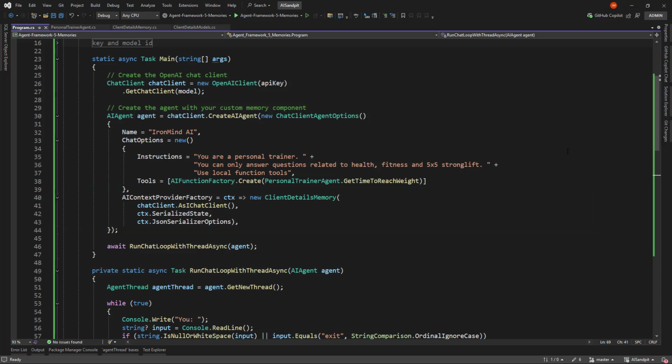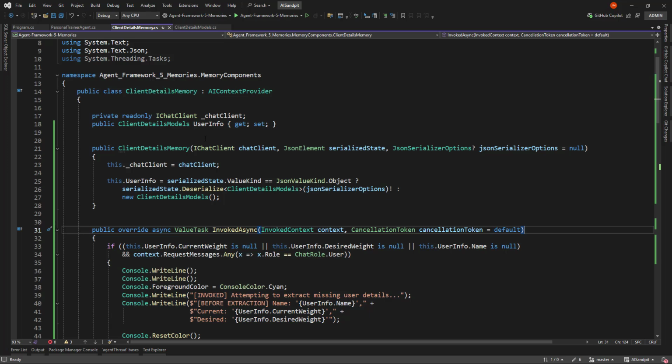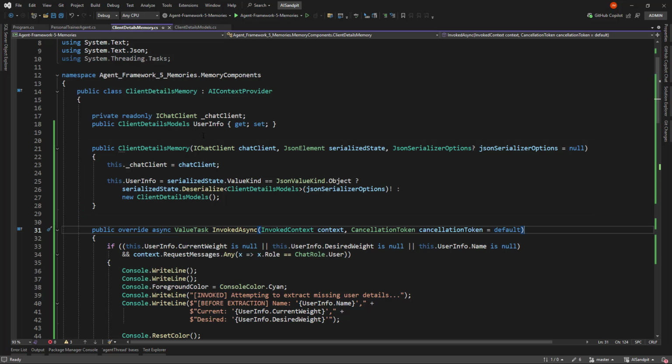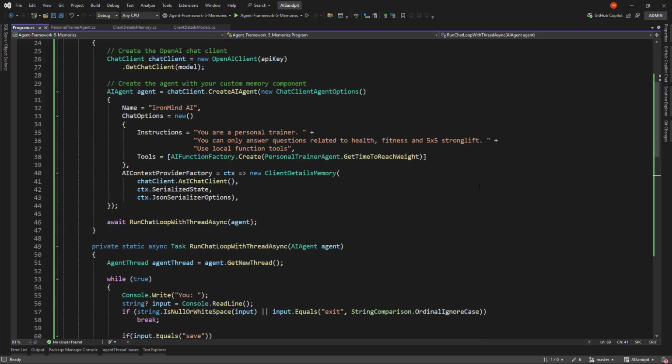If we jump out into our client details memory component again, we can go back up and look at the constructor. We take the chat client, any serialized state, and the serialized options. If we go back into here, we can see how these map. So we're just using the context. And that's basically all it takes to get that set up.